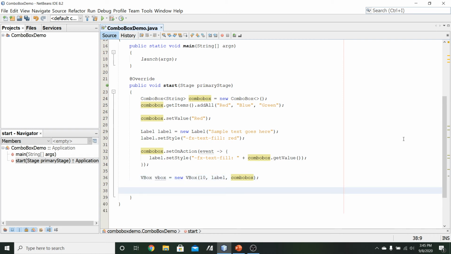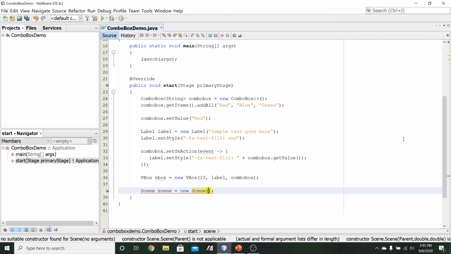And then we can go ahead and take our scene. So we'll go ahead and make a new scene object. I'll call that scene in all lowercase, equal to a new scene. And right here, we're going to go ahead and put in the VBox as our root node. We'll then go ahead and add in 300 for the width and 100 for the height.